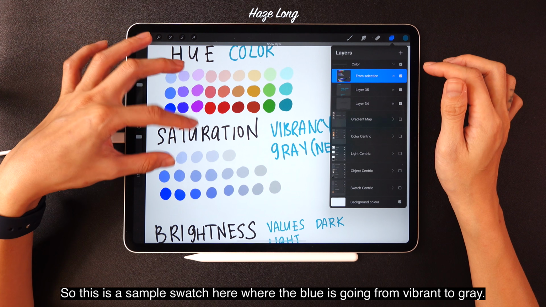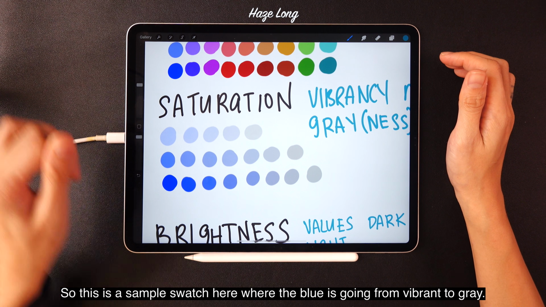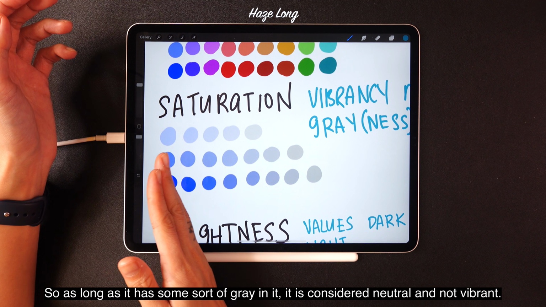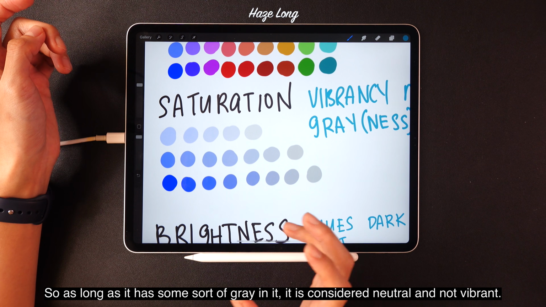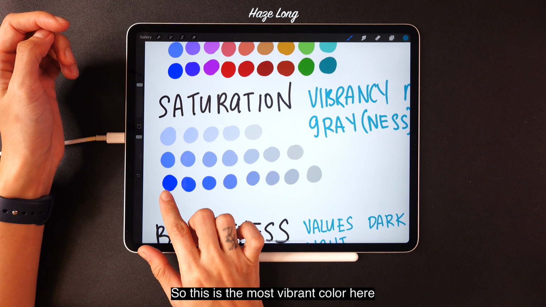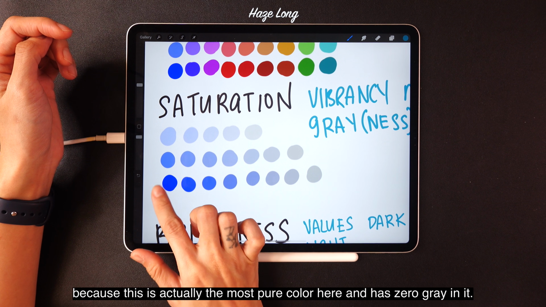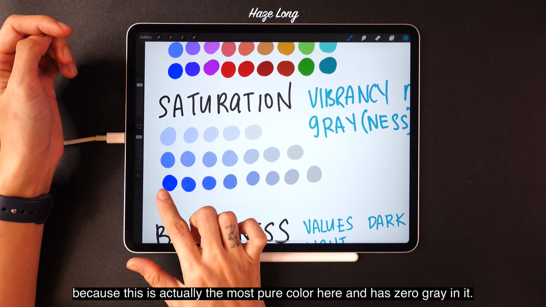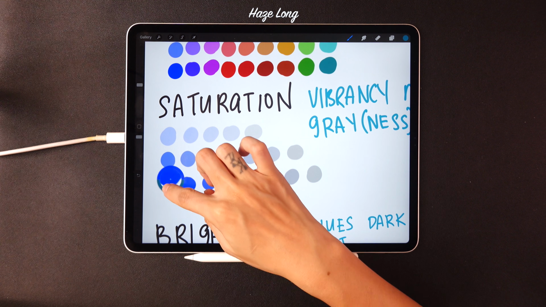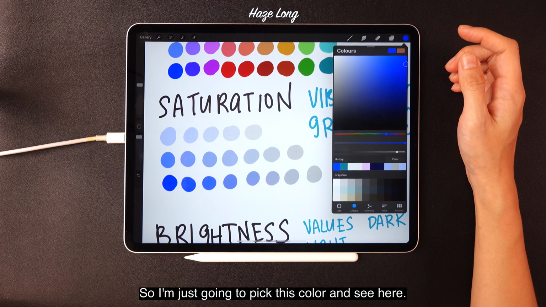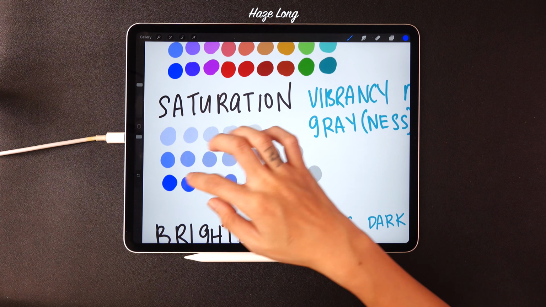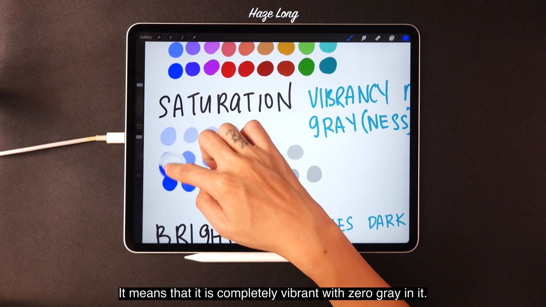This is a sample swatch where the blue is going from vibrant to gray. As long as it has some sort of gray in it, it is considered neutral and not vibrant. This is the most vibrant color here because this is the most pure color and has 0 gray in it. So how do we know if a swatch is really vibrant? I'm just going to pick this color and see here. If it snaps to the right edge, it means that it is completely vibrant with 0 gray in it.